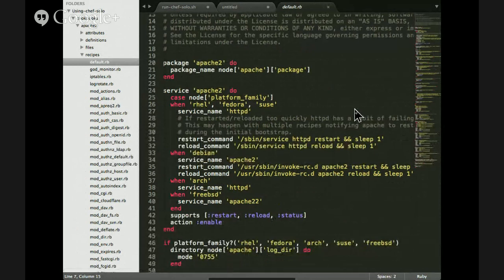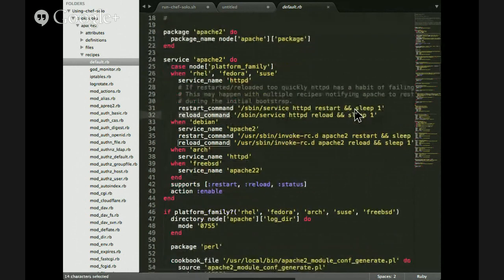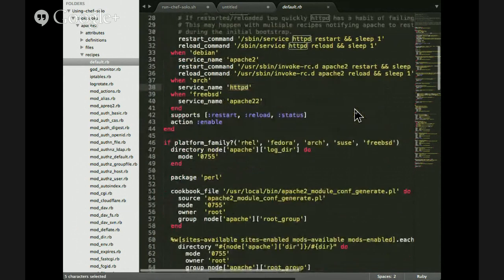We can make modifications if we like, but for every operating system type, they will define when it is Red Hat Linux or Fedora or SUSE, the service name should be HTTPD. When it is Debian, the name should be Apache 2. When it is Arch Linux, it should be HTTPD. When it is FreeBSD, the name should be Apache 2.2. So they have defined it already, like that.